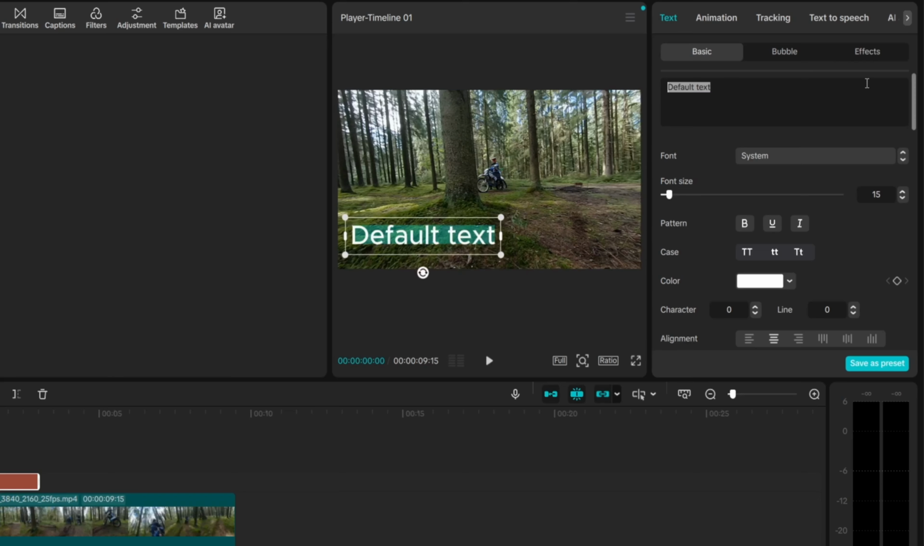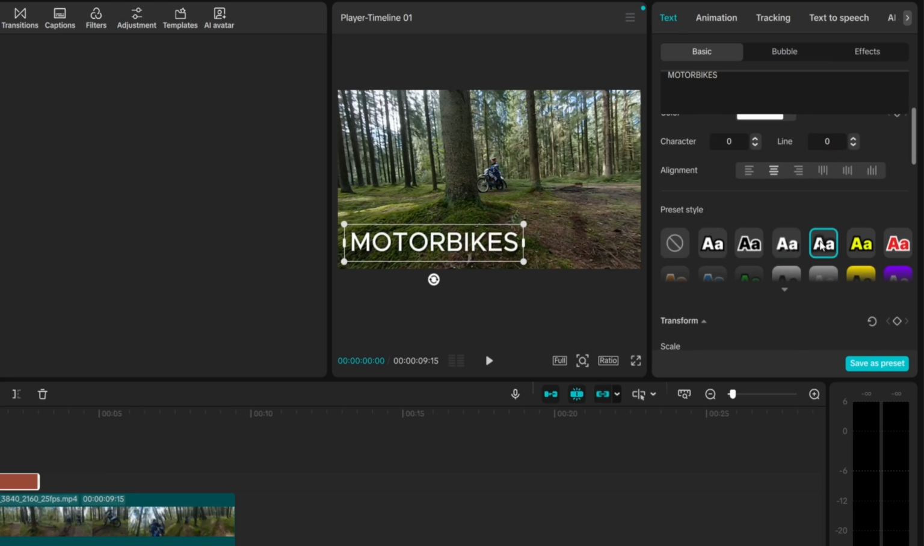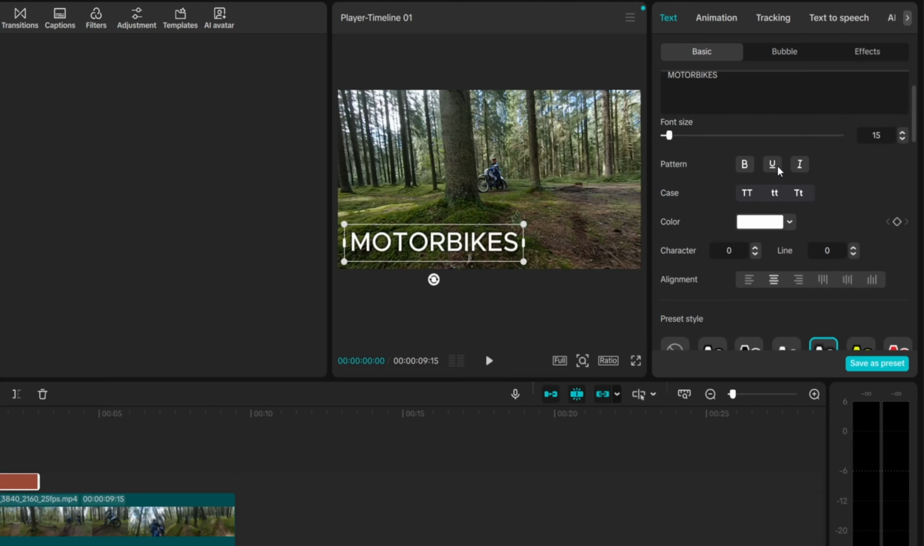So here, if you'll notice the top right hand side of your screen, the properties box has changed to match that which is selected. So now here I can edit whatever is written. So let's just write something random like motorbikes. And then we can also add some outlines. I'd say that looks good.